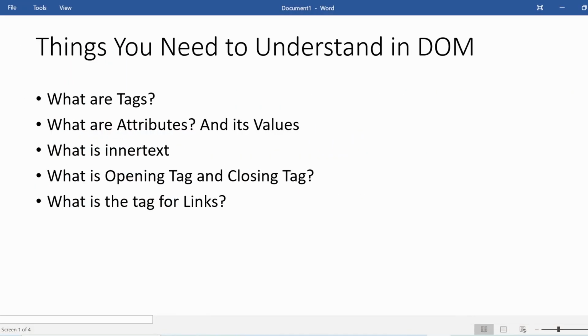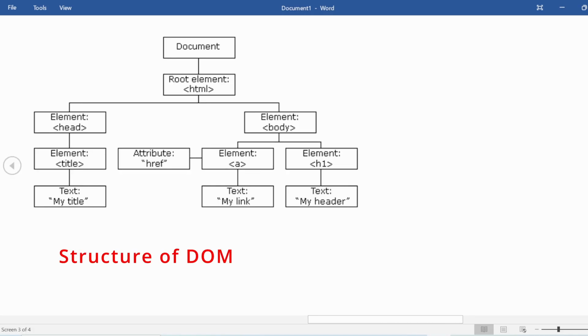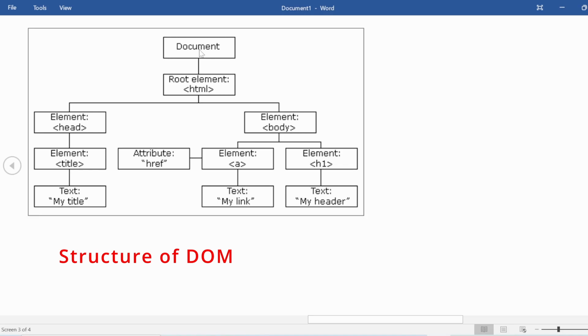I will show you the structure of DOM and the way it should be presented to the user or coded. So this is the structure of DOM. It starts with a document, and each document has a root element, and each root element has a head and body, and each head has different element attributes and a tag, h tag, and it has multiple text.